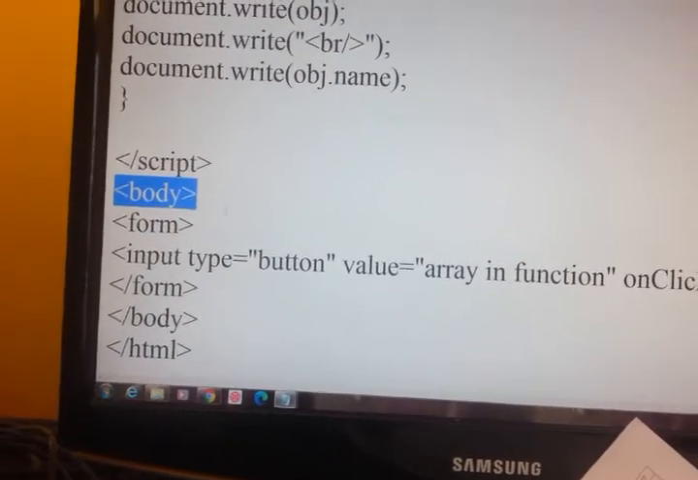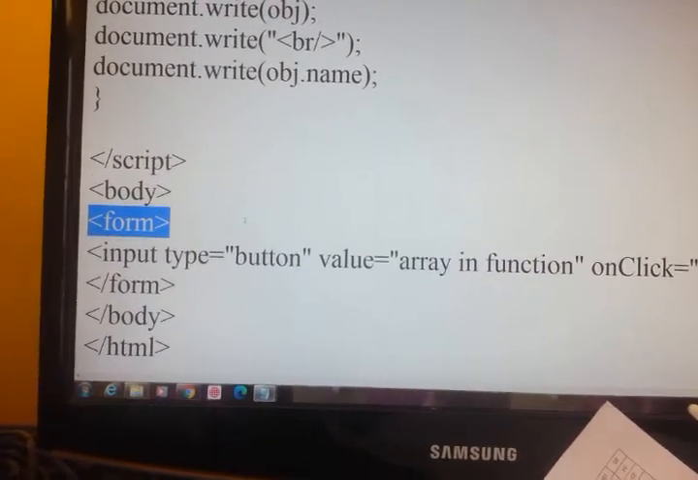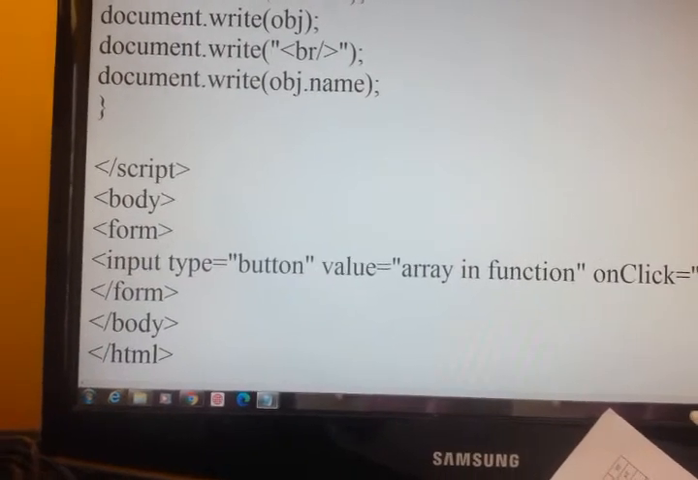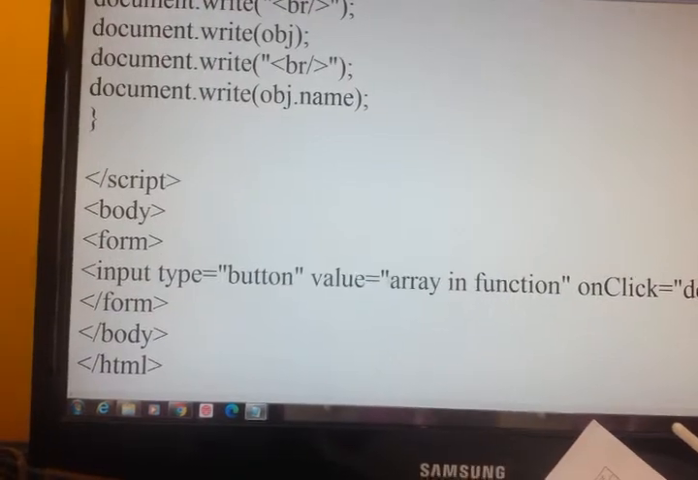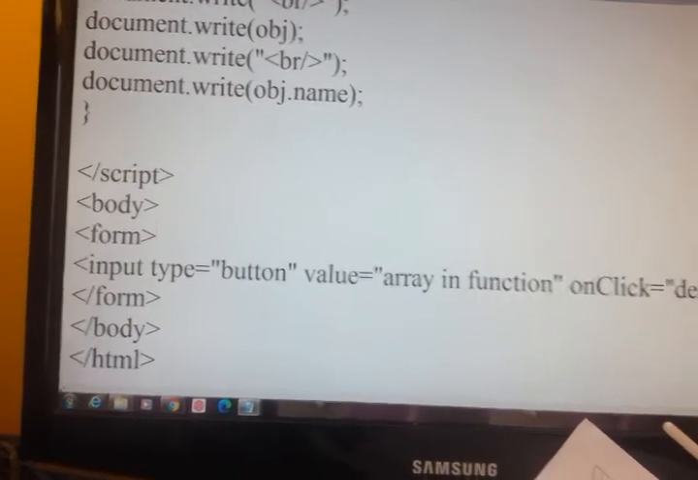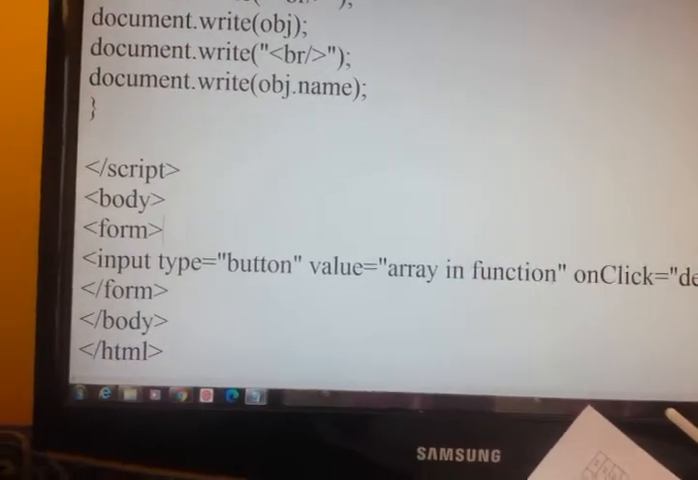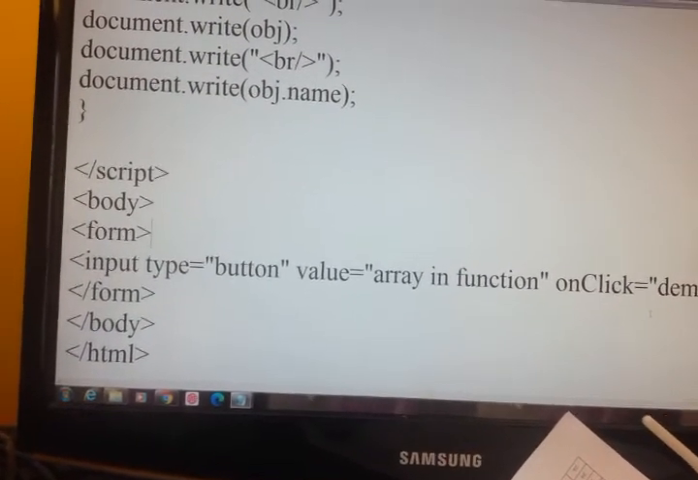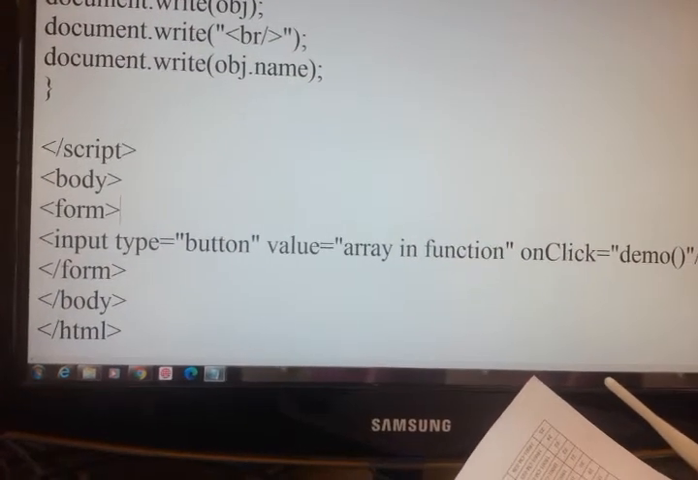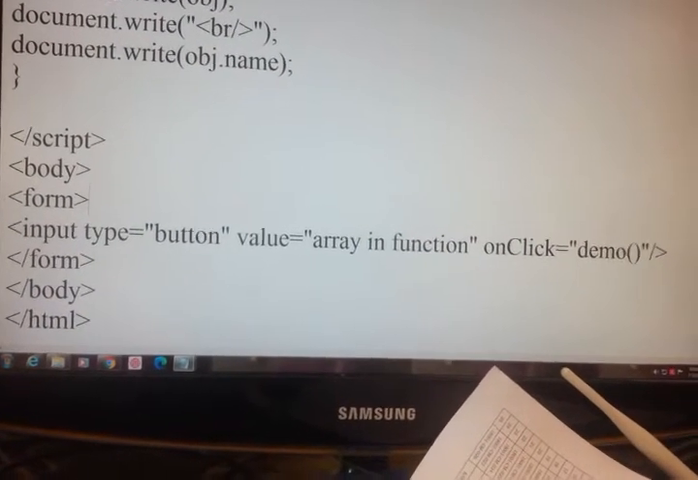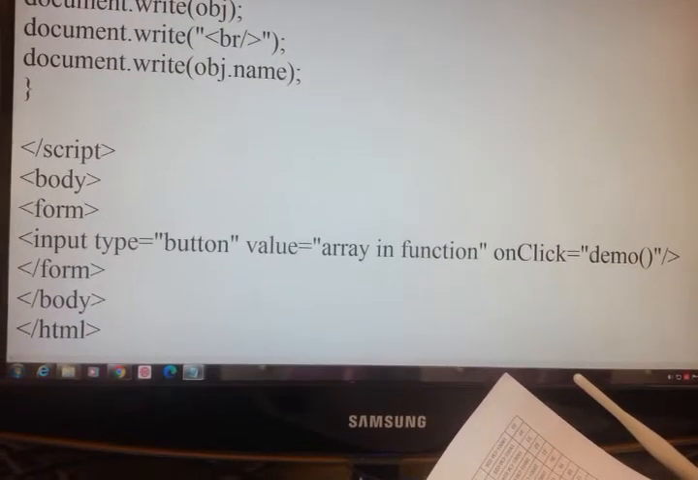Then I have used the body tag. Then I have used a form tag. In the form tag I have used input type equal to button, value equal to array in function. So here I am creating a button. When I click the button, some action should be performed. So when I am clicking that, I am passing my function name, my function.